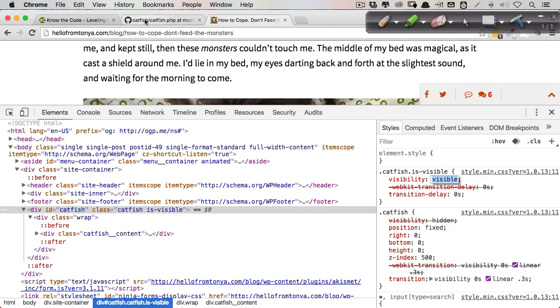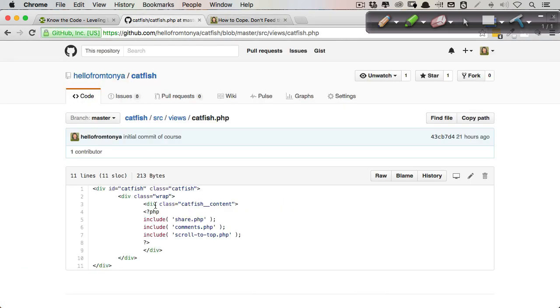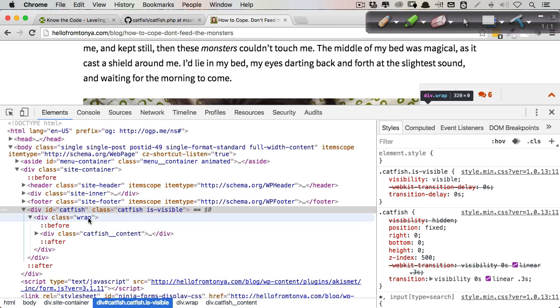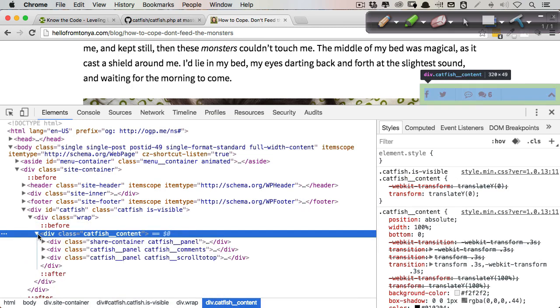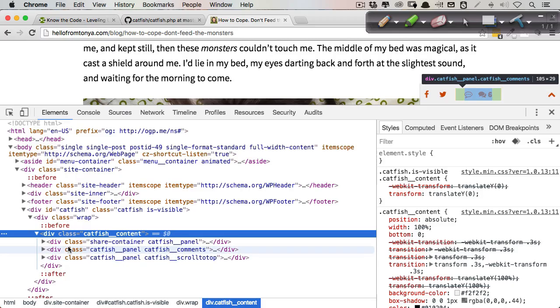All right. We can see that we have a wrap and then we have catfish content. Let's go back and take a look. Wrap, catfish content. See it right there? I'm going to open that up, and now I have some more divs in here. 1, 2, 3. I have a share container, I have comments, and I have the scroll to top.